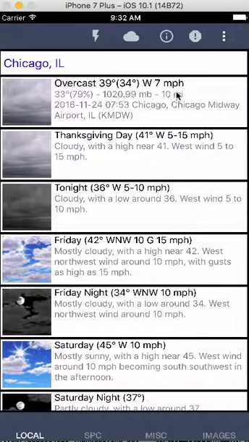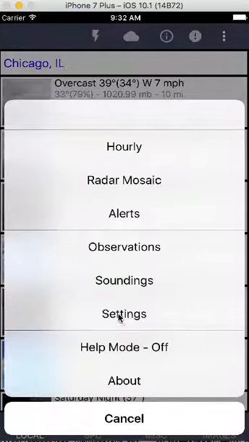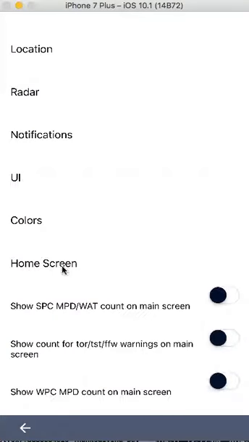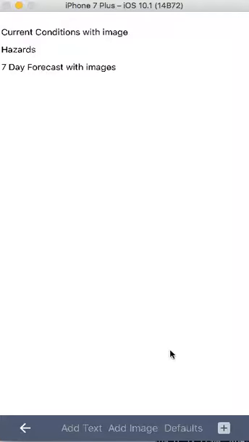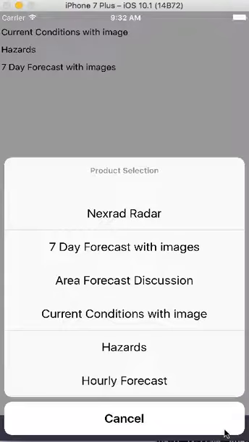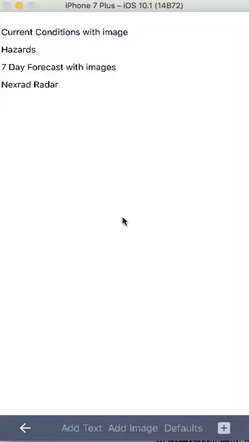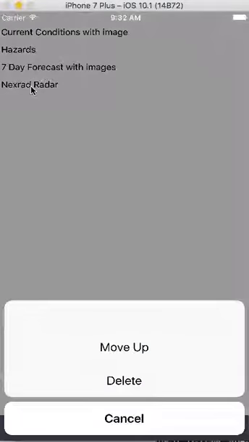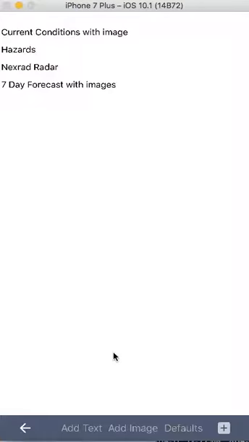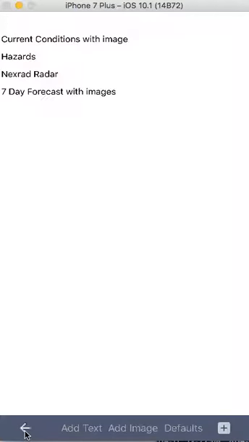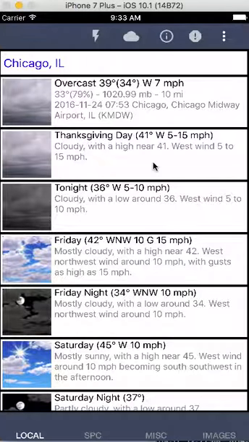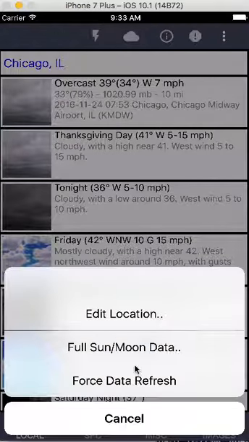So if you want to see NextRad Radar on the main screen, go to the submenu here, Settings, hit Home Screen, and then down here, you just hit the plus, and you select NextRad Radar. And then notice it adds it here at the bottom, but usually it's the best if you're going to show this to have it below hazards. So I'll click on NextRad Radar and I'll hit Move Up. And then I'll hit the back arrow to exit. Hit it again. And then we're going to force the data refresh.